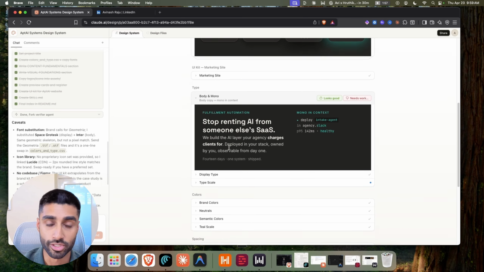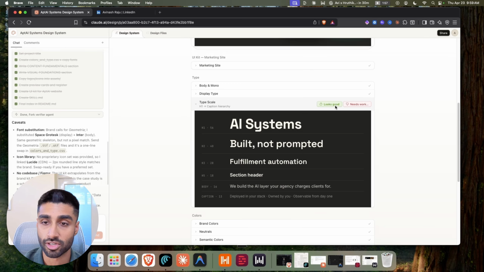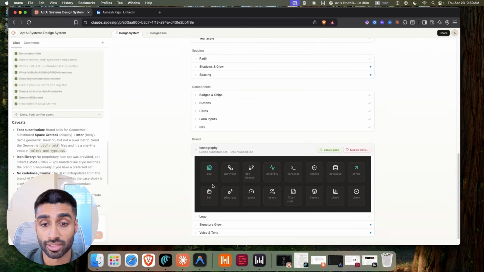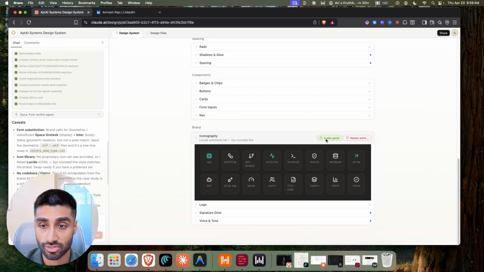And then that's what you're doing, you're basically just going through the different tabs here and approving them. So for the sake of this video, I'm just going to approve all of them. They all look good to me. And they honestly do. They look really good. Iconography also looks really cool.